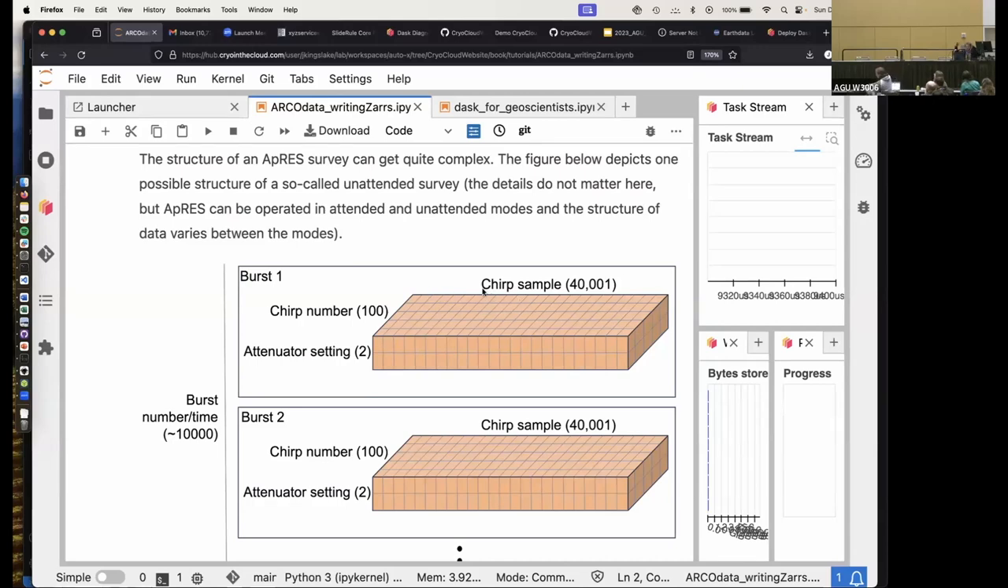That's one dimension. And then you also tend to do many chirps all at once, and that's that dimension. We do 20 or 100 chirps all at once, one after another, I should say. And then we wait some period of time and do another bunch of chirps. And also you can set it up so you have multiple settings on this radar, so it cycles through them.